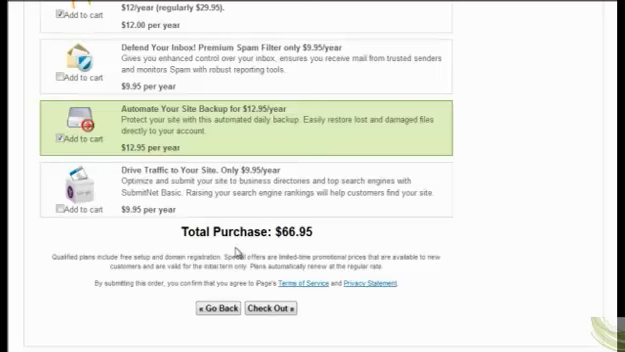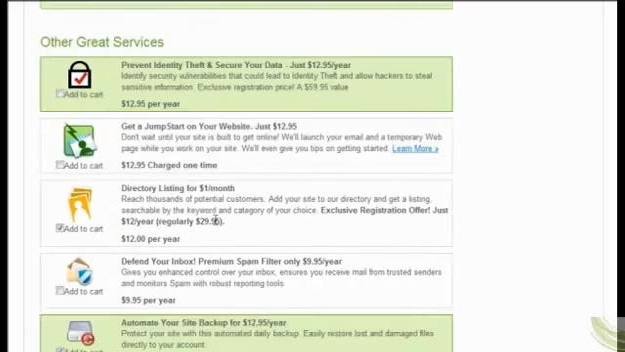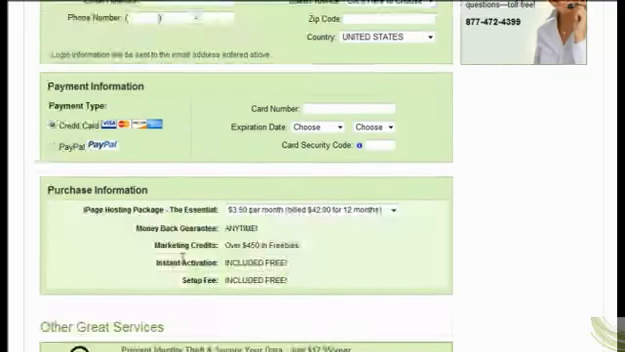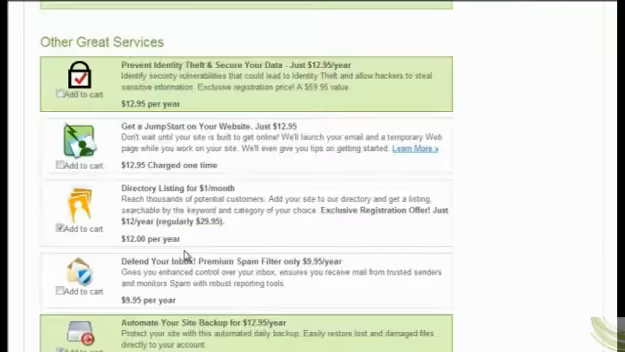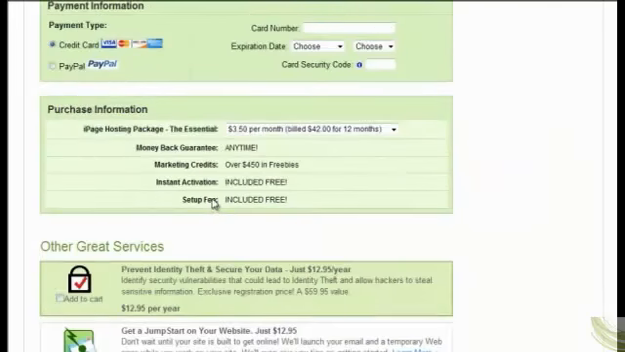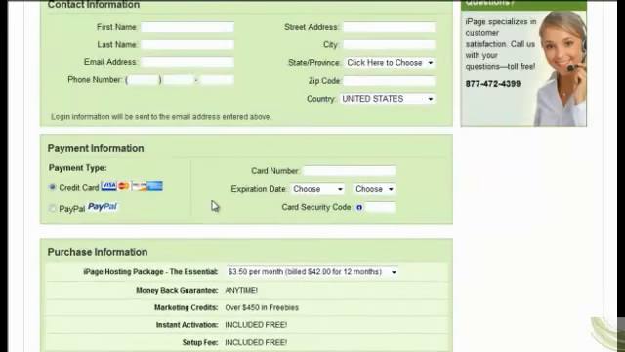But right now I'm not going to choose it. So we've got the automated site backup and the directory listing for $1 per month. And alright, so I'm going to go ahead and fill out this checkout page with my information that I'm going to keep secret. Or I could blur it out. We'll see what happens when I edit the video, but I'll be back in a minute.